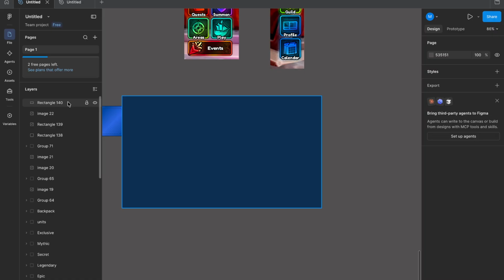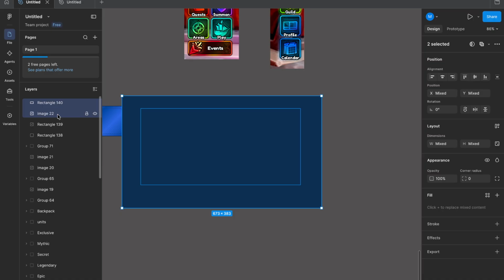How did you do that? Press and then press shift and then press the other one. Oh, okay. It's kind of like Roblox Studio. Yeah, it's very similar to Studio.